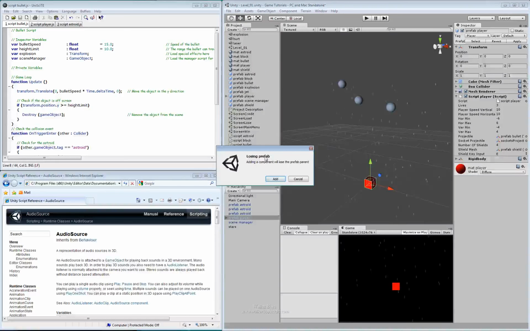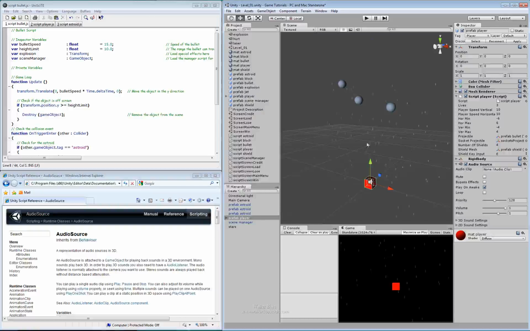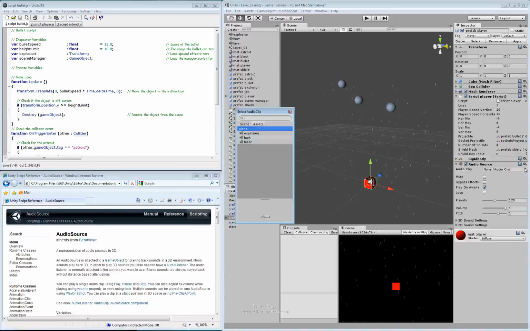Now it says losing prefab. That's because we're just adding a component by not having our actual main prefab object selected. So when we do that, we can simply convert it back over in just a minute. We've got our audio source right here. We can load in our audio clip. So let's go ahead and load in our audio clip.